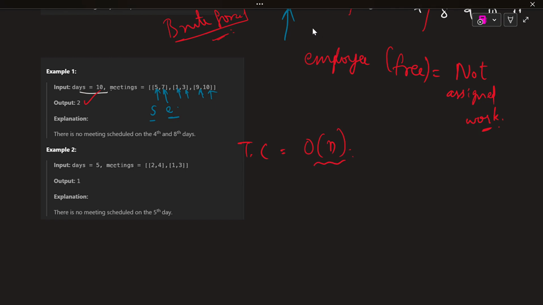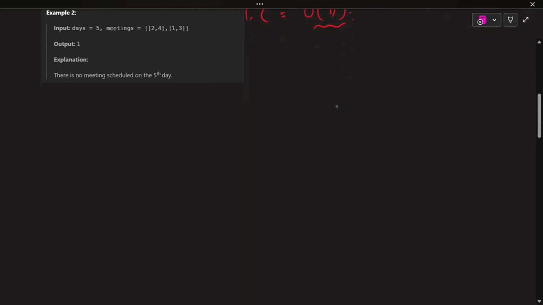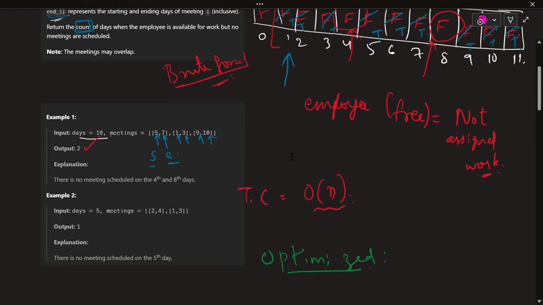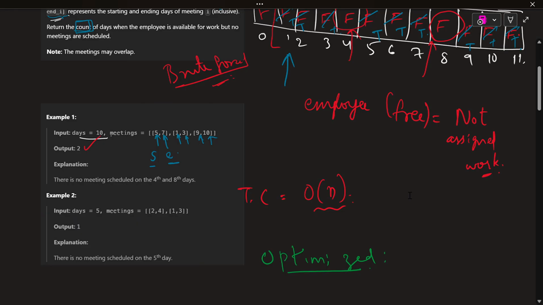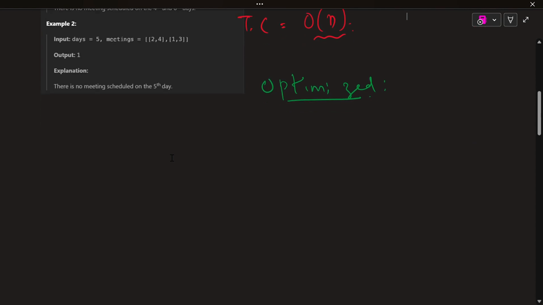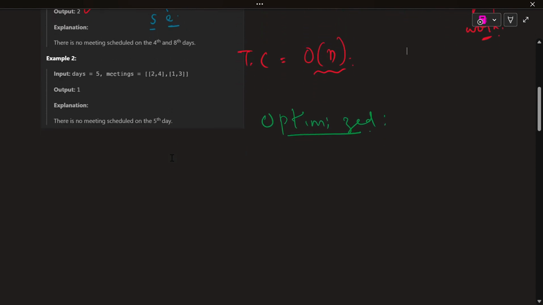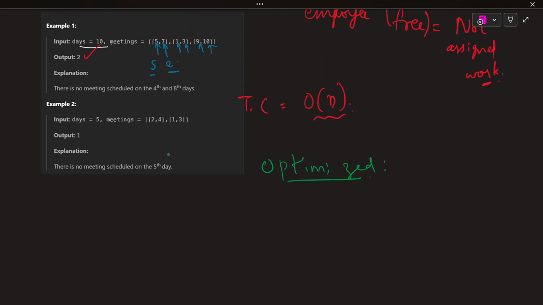Now, coming to the optimized approach, how can we build an optimized approach? If you see the meetings, if they are sorted in order, it would become easier. So first of all, we sort the array elements.